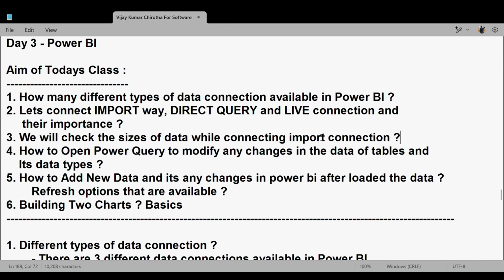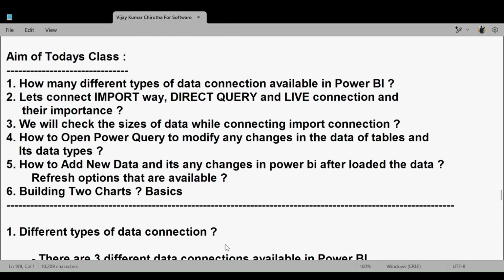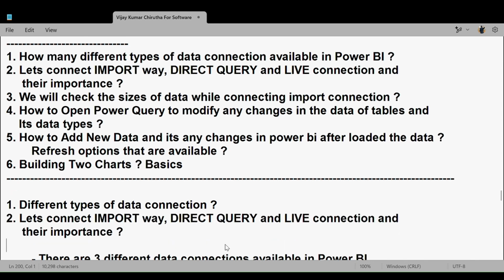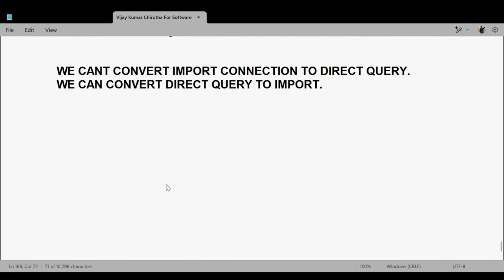We are here. The first question and second question of this session we have completed. Let me keep it here, then you will be able to understand it. These two questions are completed. These are all theoretical, and now we are going to do the practical one. So for the third one, we will see connecting in import mode, and we will see how it will compress the data.